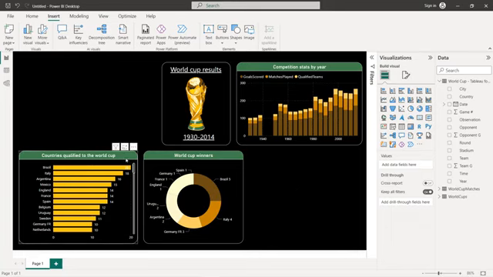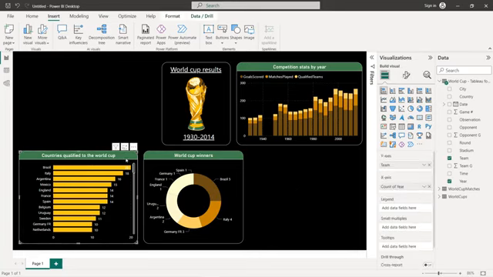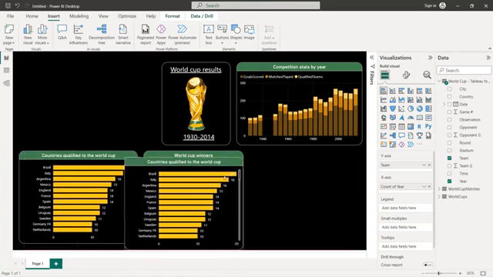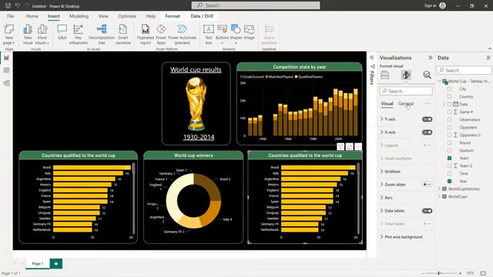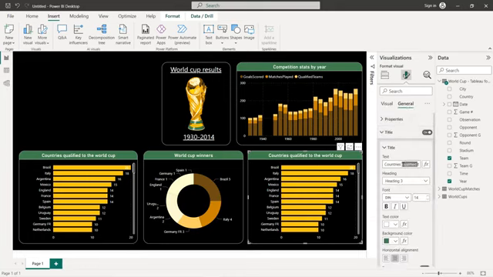So what we are going to do is that we click Ctrl C, we copy and we paste, Ctrl V, put the second one in here like this. And instead of countries qualified to the World Cup, we'll change the title into countries hosted the World Cup. Okay.